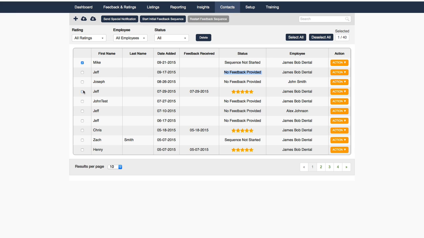Now, if you notice here, I select Jeff, who left feedback back on July 29th, and because Mike's also selected, that goes away because Jeff was already in the initial feedback sequence. As soon as I deselect Mike, the restart feedback sequence button becomes active because Jeff has already left feedback on the same day that he was added in the system, and now we can basically restart the feedback sequence.